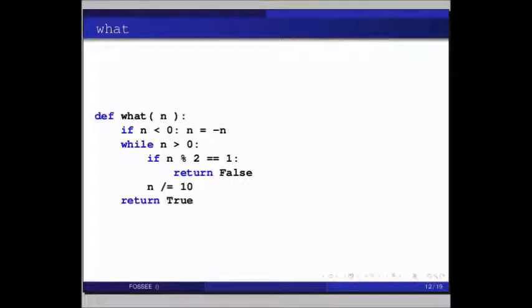So now you can continue the video. It will return true if n modulo 2 is not equal to 1 and will return false otherwise. So the function here returns true if all the digits of the number n are even. Otherwise it returns false. Now one more code reading exercise.